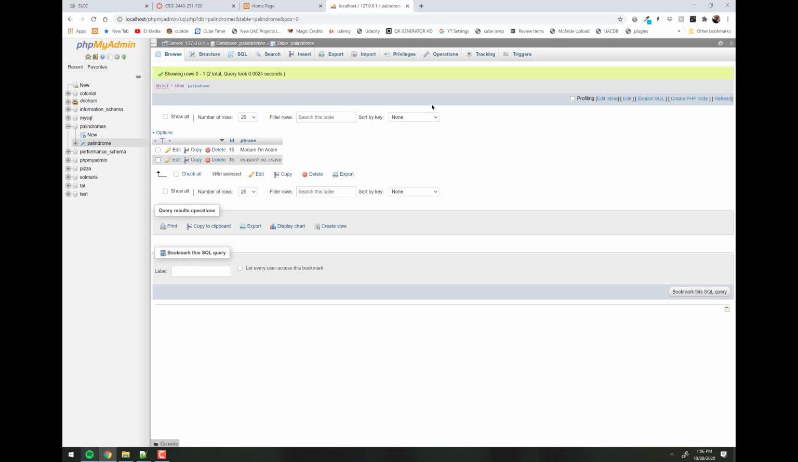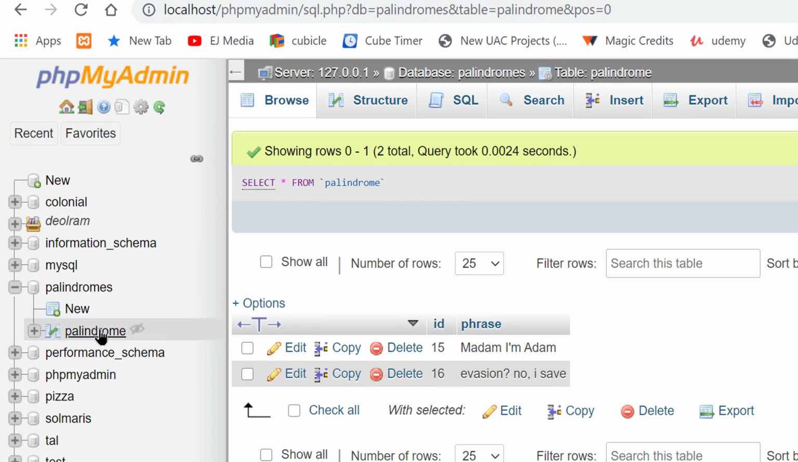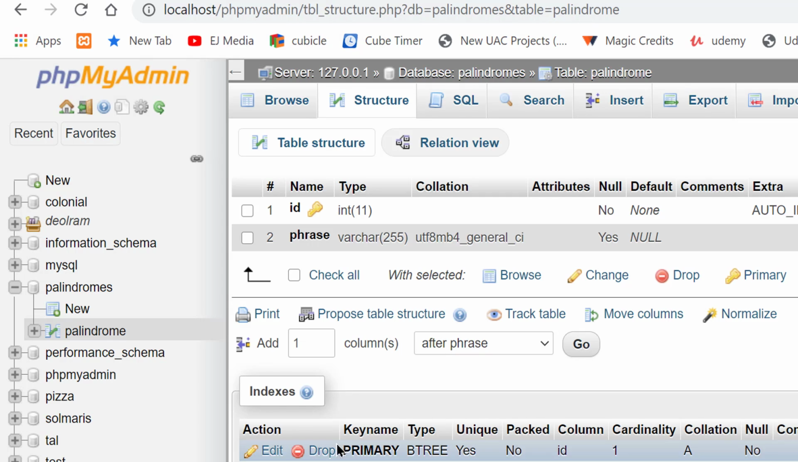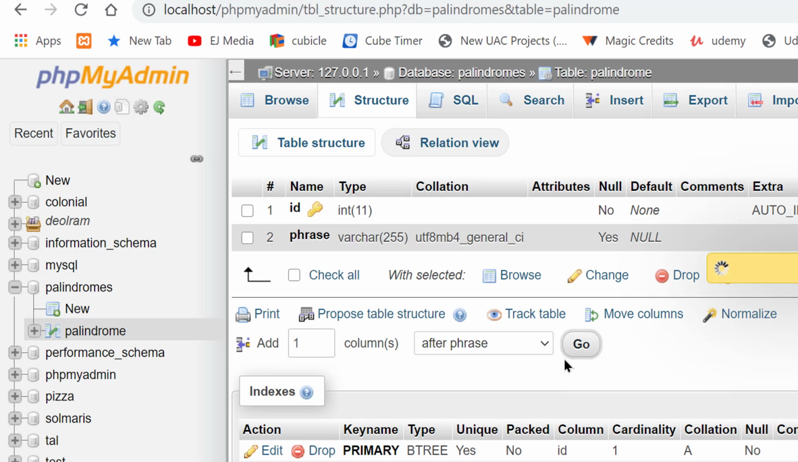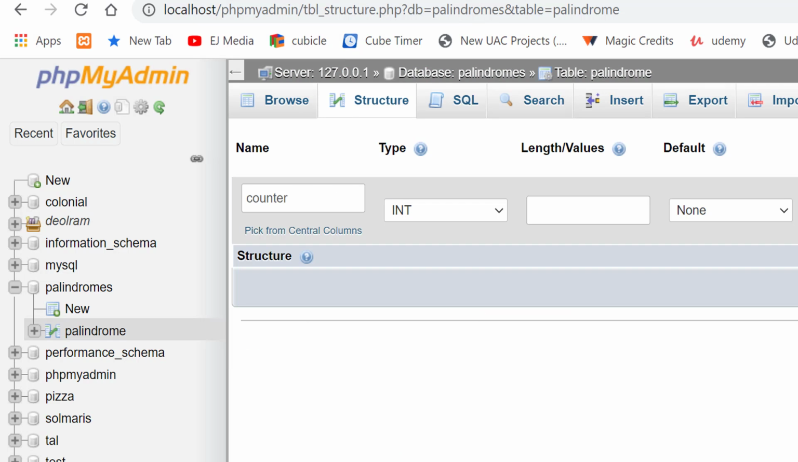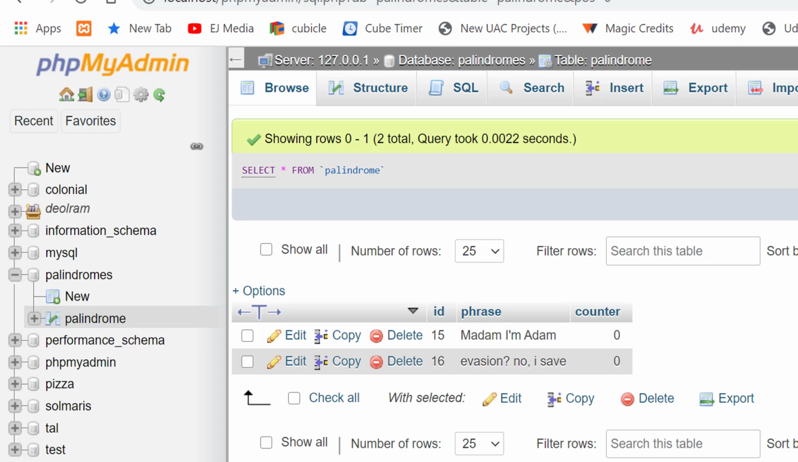So the way you do that in phpMyAdmin, you click on structure. So make sure you're in the palindromes database, in the palindrome table, click on structure. And then right down here, it says add, see that? And then you can place where you want to add the column, one column, after phrase, after ID, beginning of the table. We'll just put it at the end. And we'll call it counter. Then over here on the far right, you just click save. And there you go, now we have counter. Now what's wrong with it already? Yeah, it's 0, right? So we're gonna fix it and make that go away. So I'm not gonna bother changing those to ones because we're gonna fix it in the code.